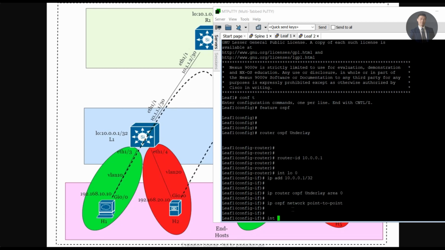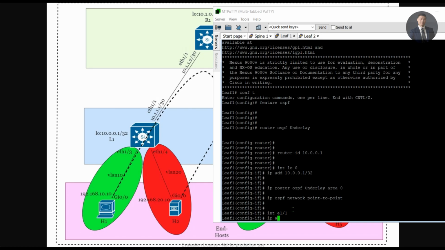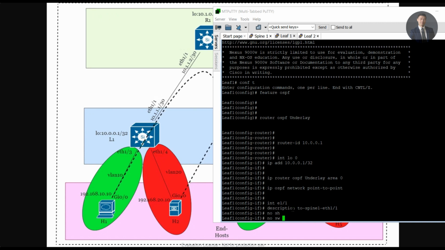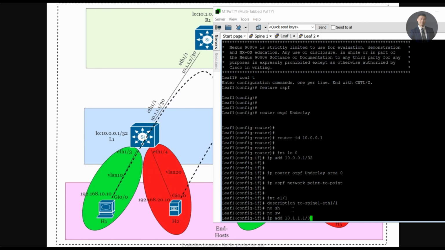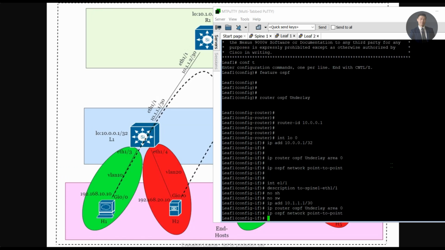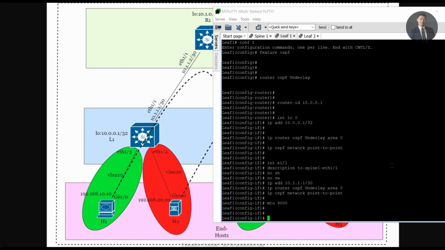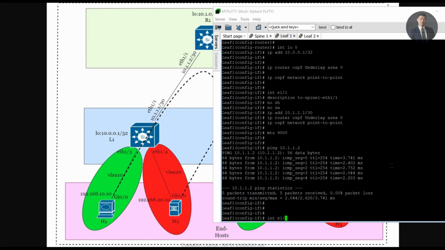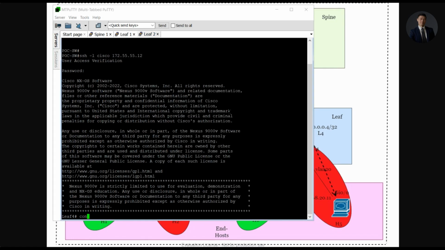Interface E1/1, description is to Spine 1 Ethernet 1/1. So no shut, no switchport. IP address 10.1.1.1/30, ip router ospf underlay area 0, ip ospf network point-to-point. MTU 9000. And we can do a ping test, ping 10.1.1.2. Yes. Now on to the next leaf. Sorry, this is Leaf 4. Let me change the name.